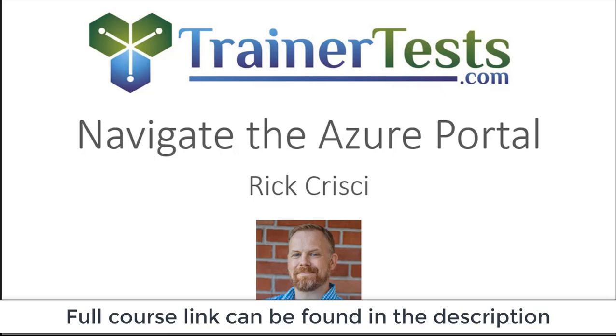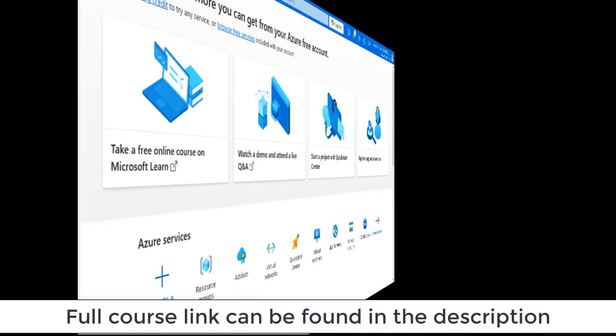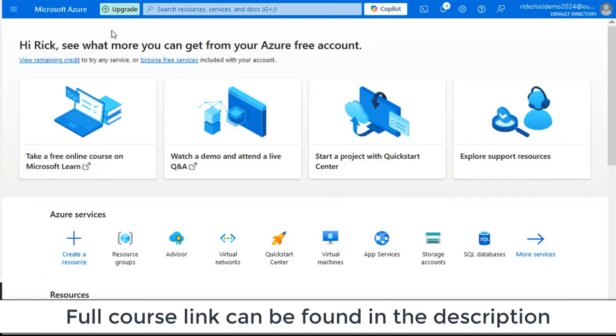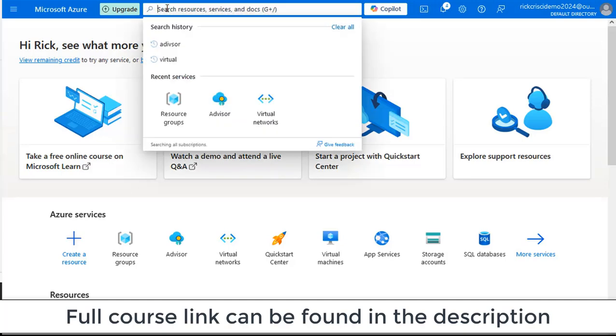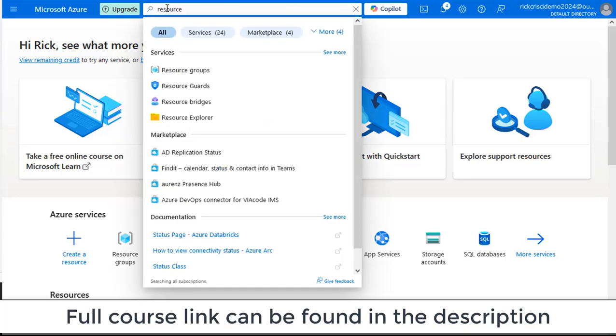In this video, we'll learn the basics of how to navigate the Azure portal. And so here you can see we're at the home screen of the Azure portal. The first thing that we're going to do is create a resource group.